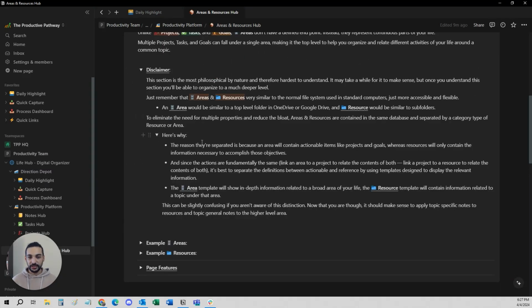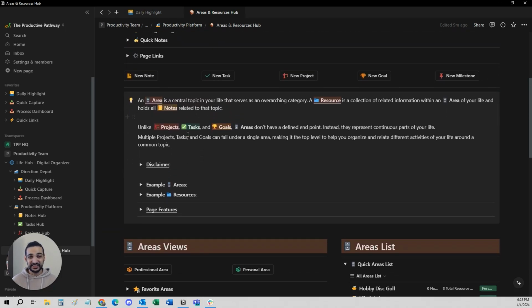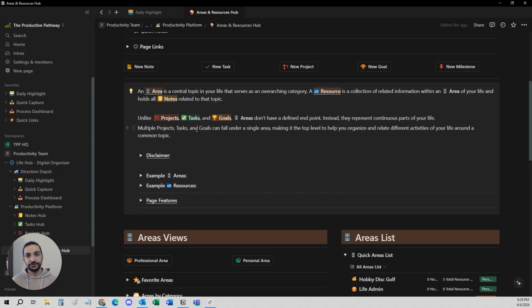There is a little bit more explanation onto why it's separated into a single database. It does kind of get a little bit confusing, but as we go through the projects, tasks, and goals, you're going to understand how to add everything so it's very clear under that one page. And it is going to make a lot of sense.